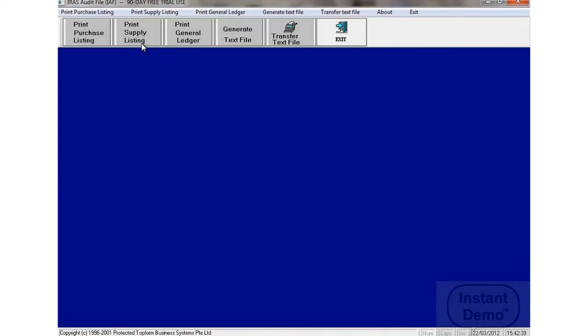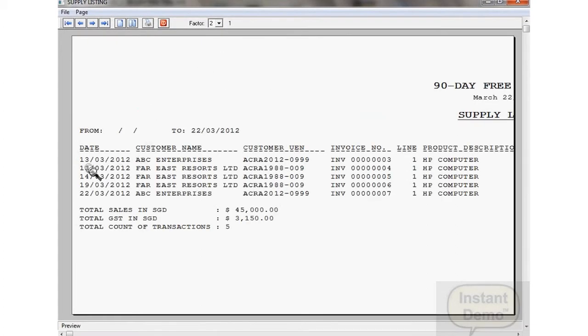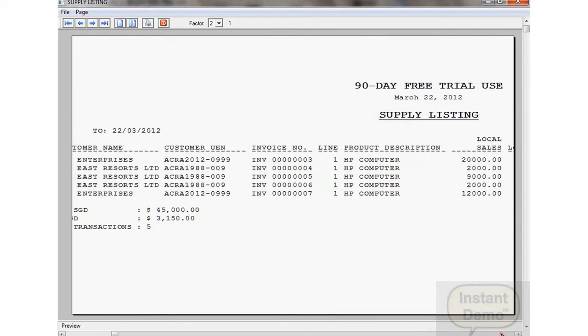Another listing is the supplies listing. Yes, similar information is captured to show the date of transaction, which customer you supplied to, what is your customer's UEN number, invoice number, and other particulars, which is very much akin to the purchase listing which you saw earlier on.